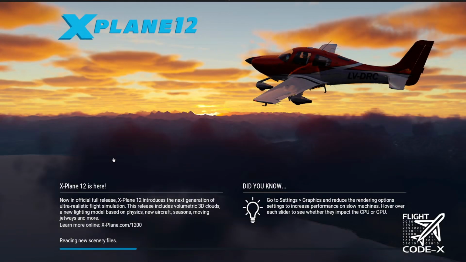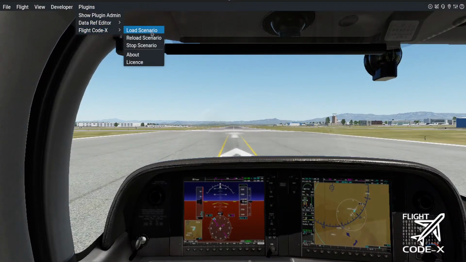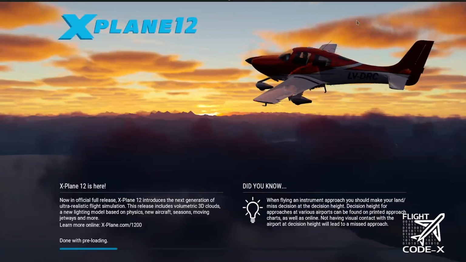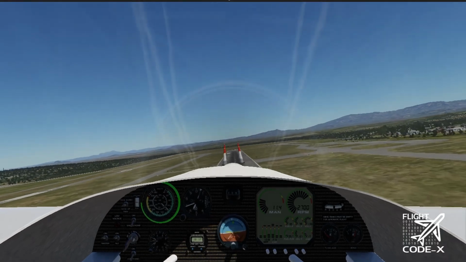Once X-Plane is loaded, we can run the scenario via the plugin menu, Flight Codecs, Load Scenario. Because we set an action and a start location, some things need to be loaded. After loading, the scenario will always start paused, and we can see the gate in front of us. Let's fly through the gate and see if the sound triggers.